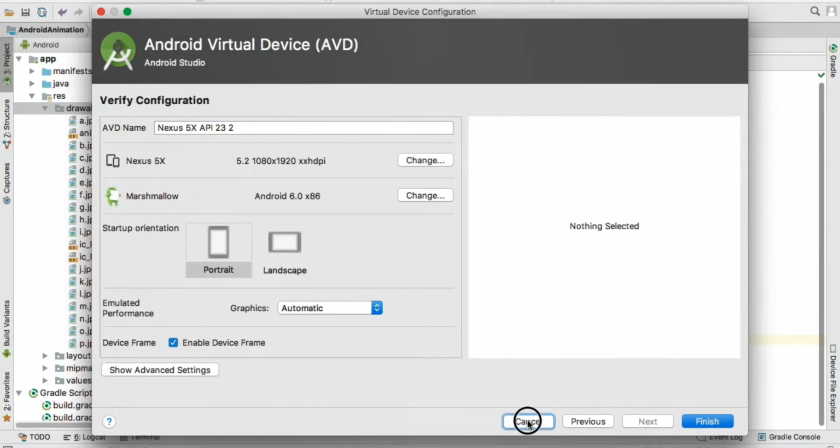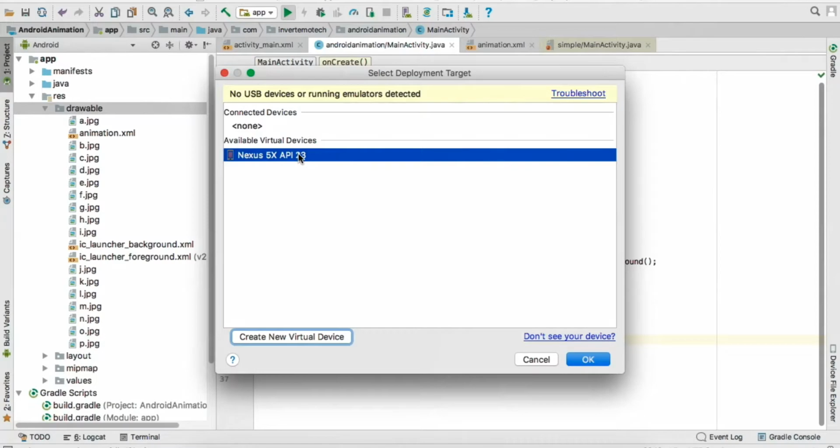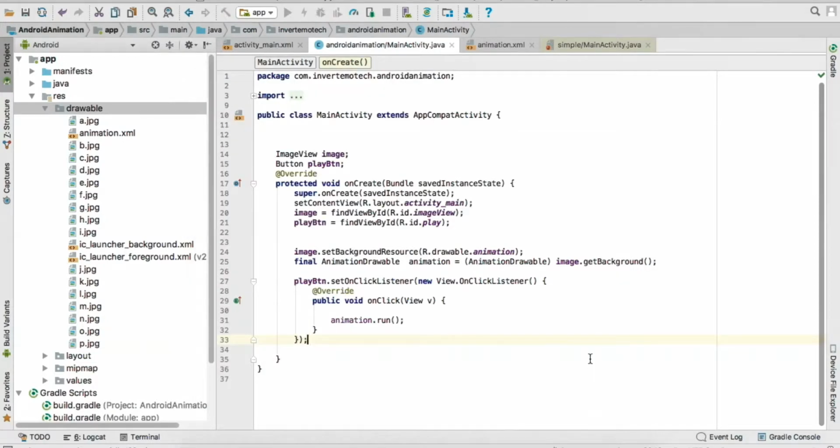I will use the virtual device I have already created. This is the virtual device I have created earlier. I will use this. Select this and press OK. It will run the Android virtual device. It will take some time to start the application, so you have to wait for a while.